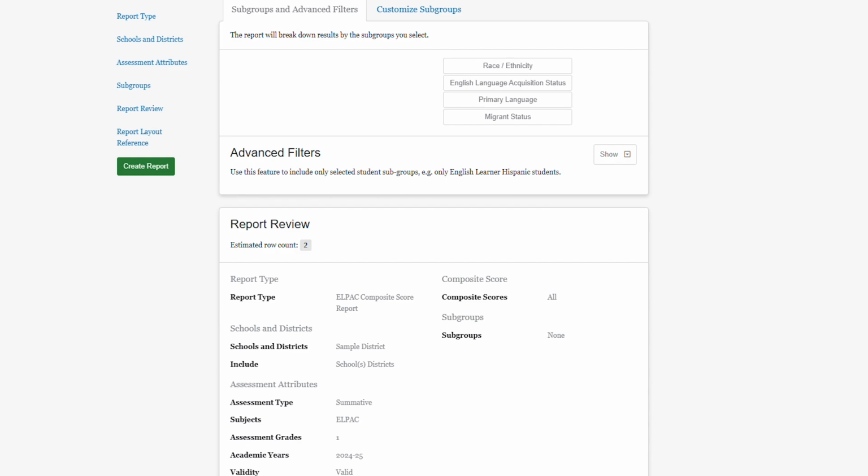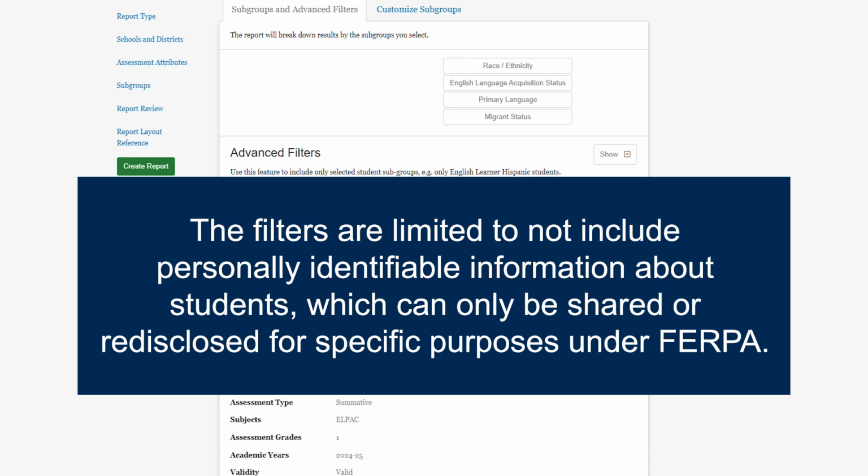The 4 selectable subgroups are race/ethnicity, English language acquisition status, primary language, or migrant status. Please note that the filters are limited to not include personally identifiable information about students, which can only be shared or redisclosed for specific purposes under the Family Educational Rights and Privacy Act, also called FERPA, and in compliance with federal and California state statutes and regulations.